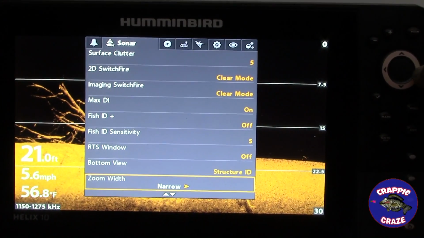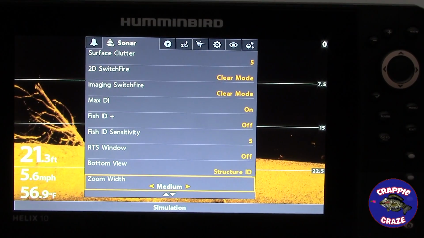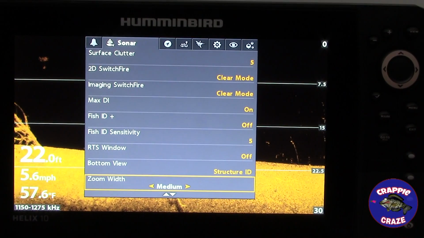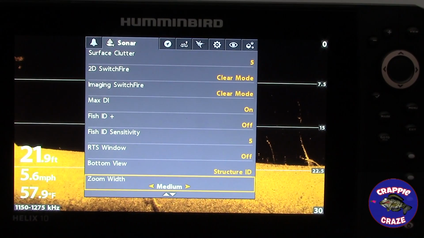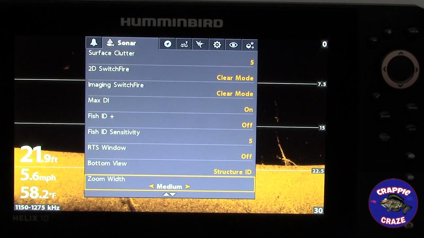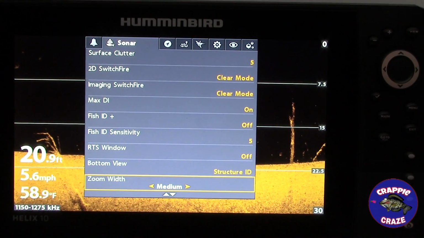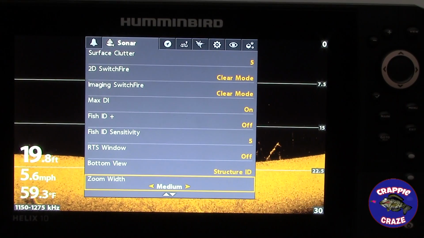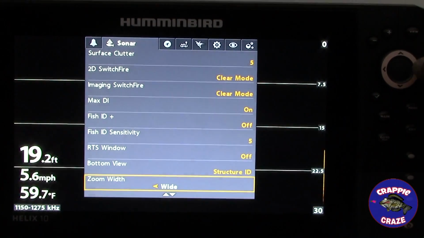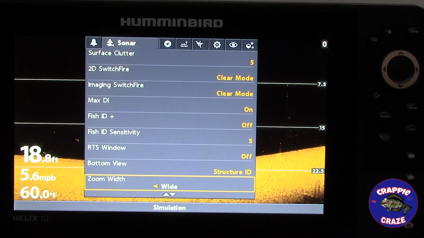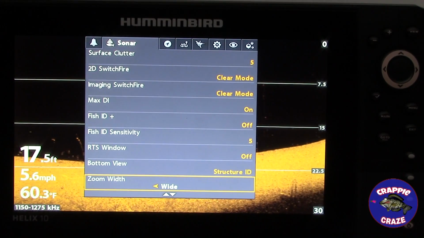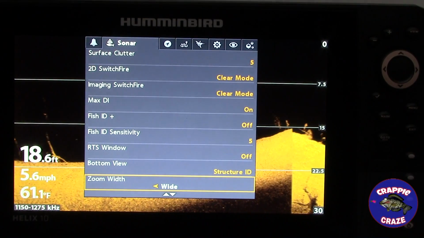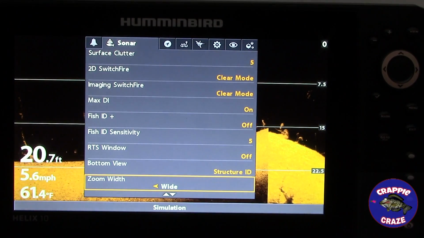Now in medium width, your depth to width ratio is 1 to 1. So for every foot of depth, you will have a 1 foot wide width. So if you're at 5 foot depth, your beam will be 5 foot wide going across the bottom of the lake. Now in wide, if you have it set at wide, then your beam is going to come out at a 90-degree angle. That makes it a very wide beam going across the bottom.